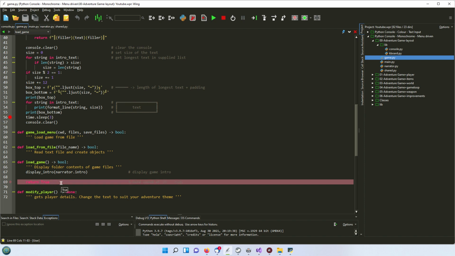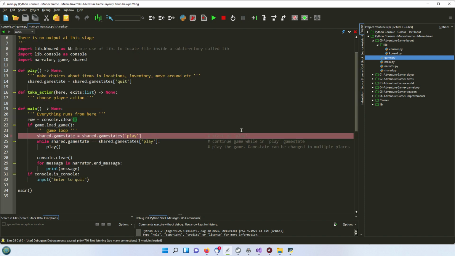So at the moment, I've just hard coded in true. So press F11, and that's back there. So the load game is okay. It returned true. So obviously we're going to run down here. So this is where the game loop starts.